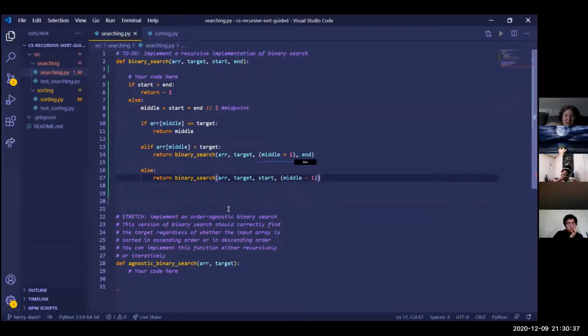Tita, do you understand what moving the middle by 1 is doing? Let's see. Isn't that helping us break down into smaller, like, to keep doing the splits in half? Well, the reason that we're moving it is we've already excluded the middle because we already know that it doesn't equal the target, right?